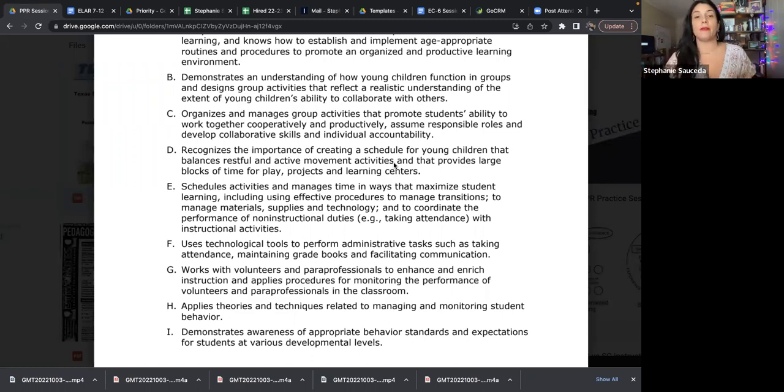and providing large blocks of time to play. Play is very, very important with the young kids. It's important really always. Even the teachers like to play, for projects and for learning centers. So I think the big takeaway is that the bulk of instructional time cannot be direct instruction from the teacher. It just won't work for the young children.